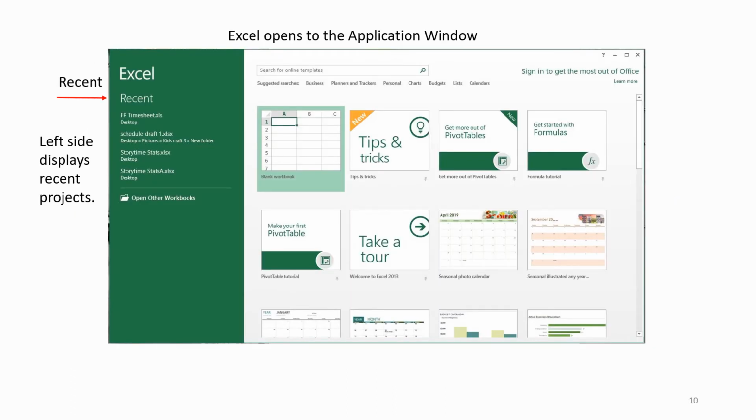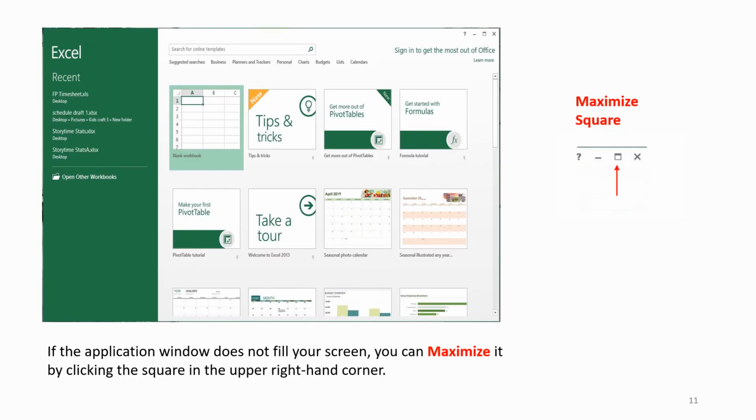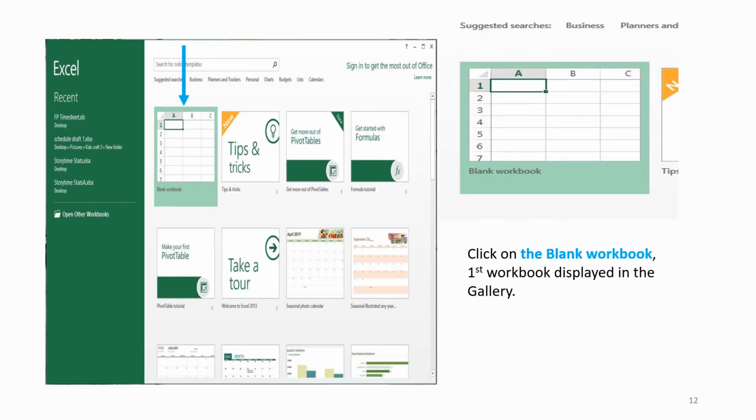Excel opens to the application window. Recent, the left side displays recent projects. If the application window does not fill your screen, you can maximize it by clicking the square in the upper right-hand corner. Maximize square. Click on the blank workbook, first workbook displayed in the gallery.